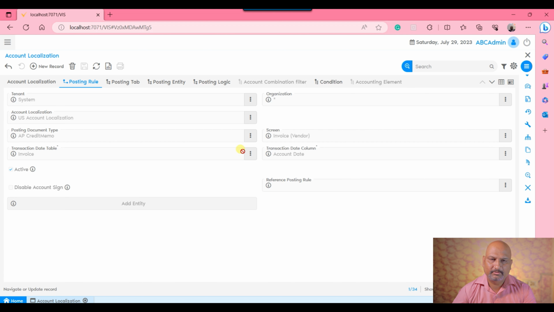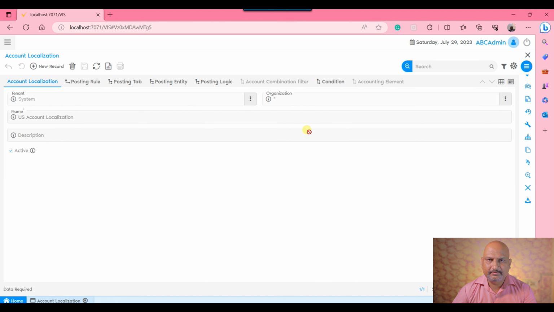How to utilize all these rules in the ABC tenant, I will show you, and thereafter we'll create a new account localization, set a few things, and see how the new rules would be set up. Okay, that's the account localization. So it is now installed in the VA system.